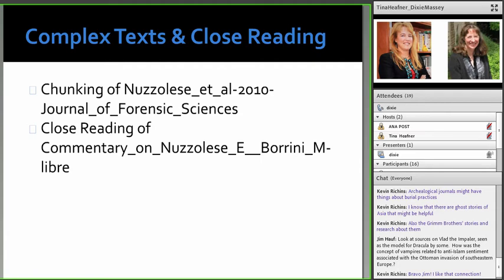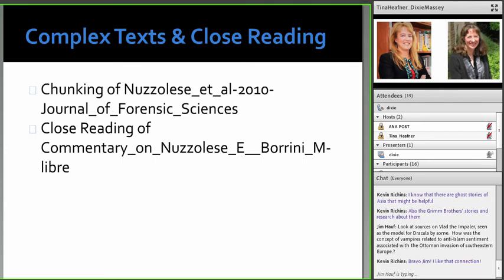They're longer, they're denser. Hopefully through discussion of the previous short text, we've given students some background knowledge and vocabulary, but still those texts are very challenging. In the first text by Nuzalise, it's in the Journal of Forensic Science, and we wouldn't want to take the entire piece all at once. So we might go back to a way that we help students break down a text, chunk the text so that they understand the claim.